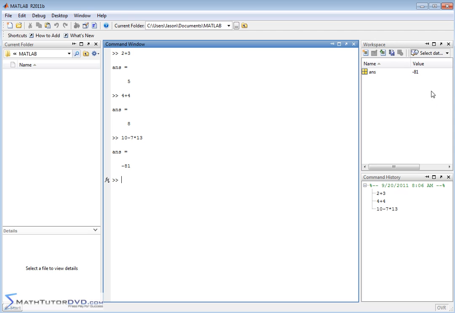This workspace window, as we work more and more with MATLAB, is going to become very important. It is a list of variables in your session, in your current working environment. That's why it's called the workspace. The only variable that we have right now is ANS. That variable is just generated by MATLAB. It holds whatever the last answer is of what we've done. First the last answer was 5 because that was our first calculation, then it was updated to 8, and then to negative 81. It constantly gets updated depending on what we type in. That's why the value of ANS kept changing over here.